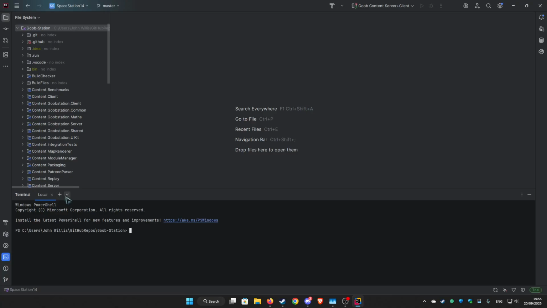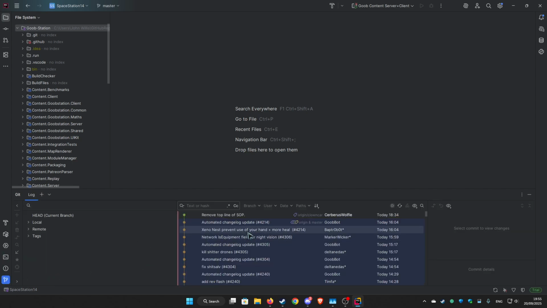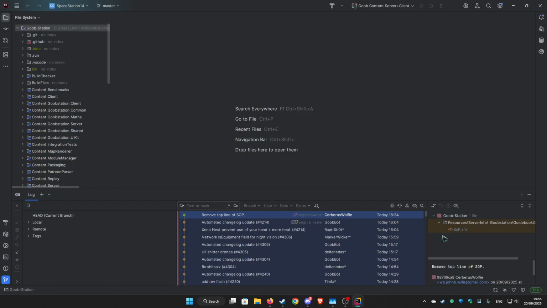Here's how you access your terminal. So if you want to do Git Bash, by the way, if you want to still do what I was doing earlier, you can just use Git Bash here. Here's how you can look at your changes. Remove top line of SOP. You'll see that this existed. This doesn't actually exist anymore. This has been deleted, so I don't really know why this is here.